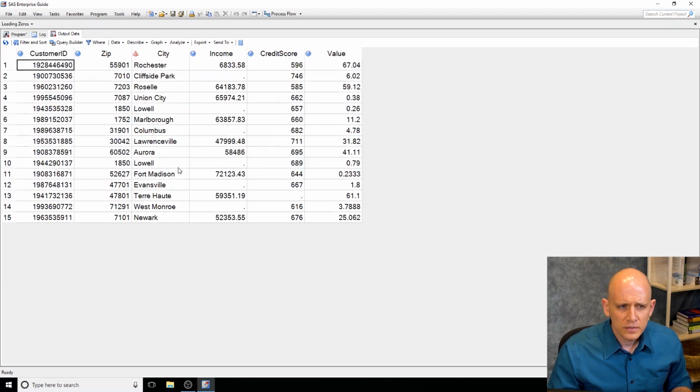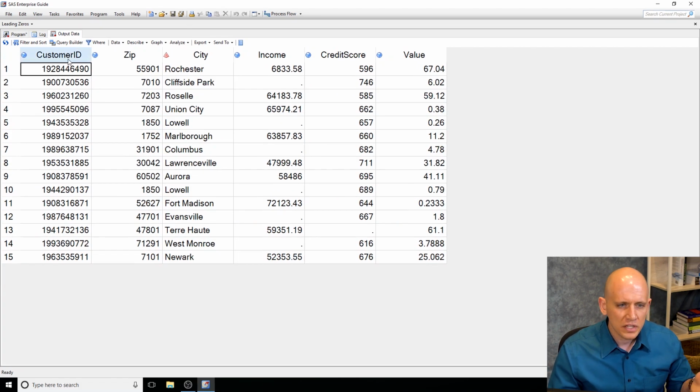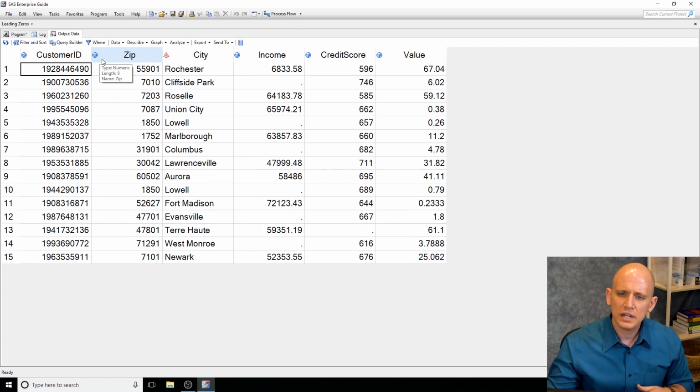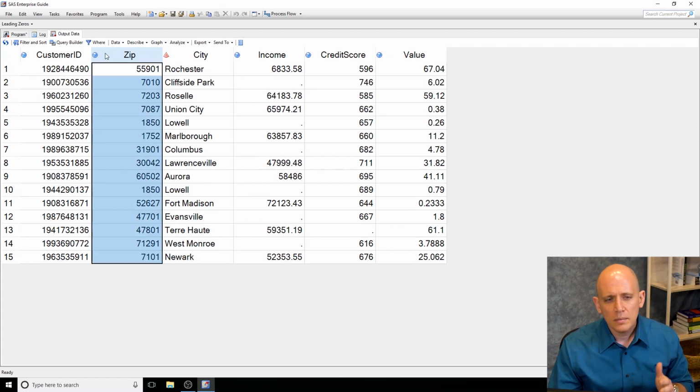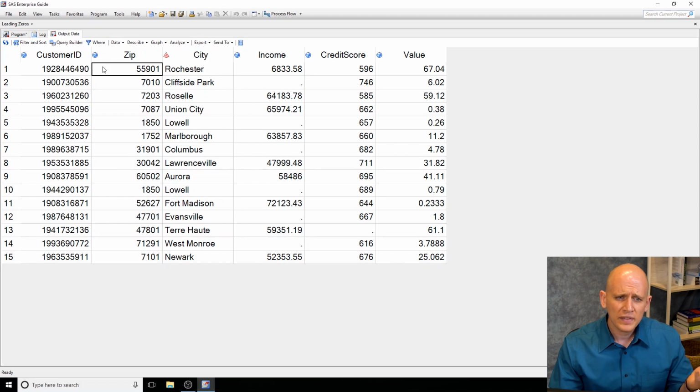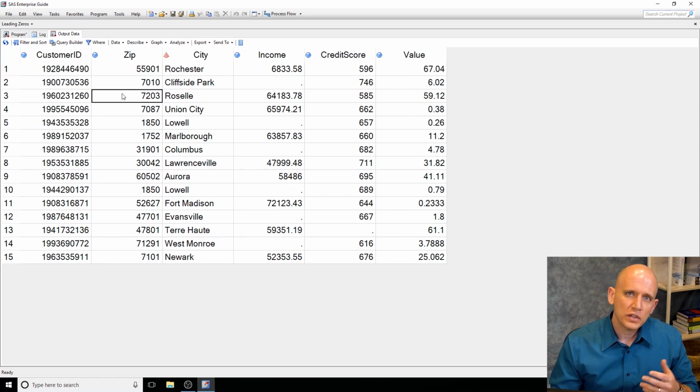So let's look at these values. We can see a couple columns: customer ID, zip code, city, income, credit score, and value. I want to start by focusing on that zip code column. Here, United States zip codes need to be 5 digits. So this first value is good, 55901. Second value only has 4 digits. It's 7010, and that leading zero is removed because you don't write that in a value. We need to add a format to add leading zeros to values with anything under 5 digits.